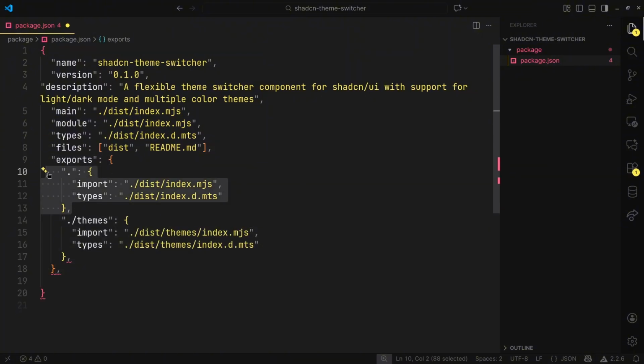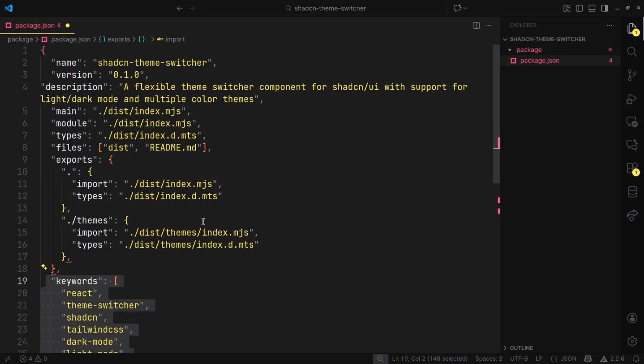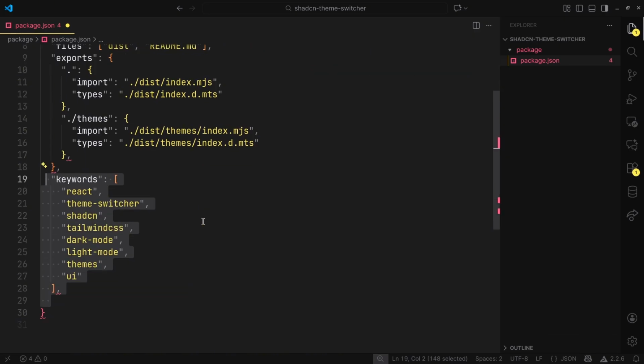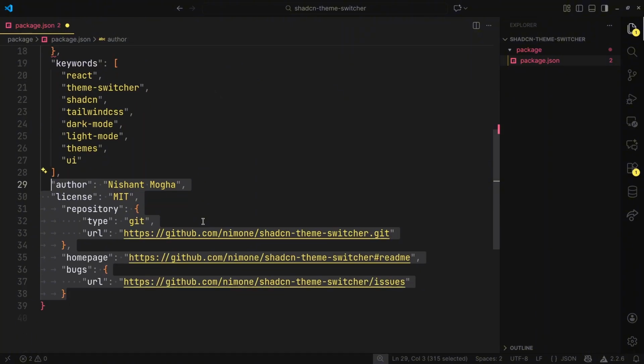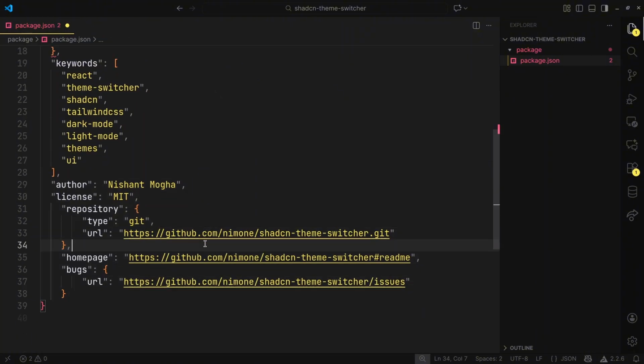We are going to separate the main package from the themes. Since themes are like an add-on to this package, it can be imported separately or not at all, as the developer might use their own custom themes. These keywords will make it easier to search and categorize this package on npm. And finally, our GitHub repo information.